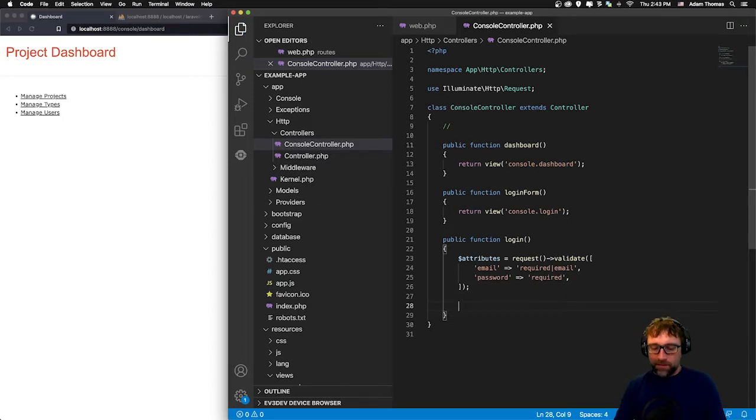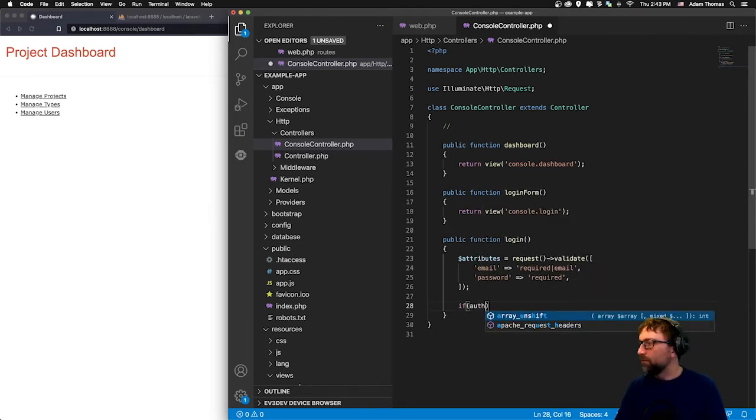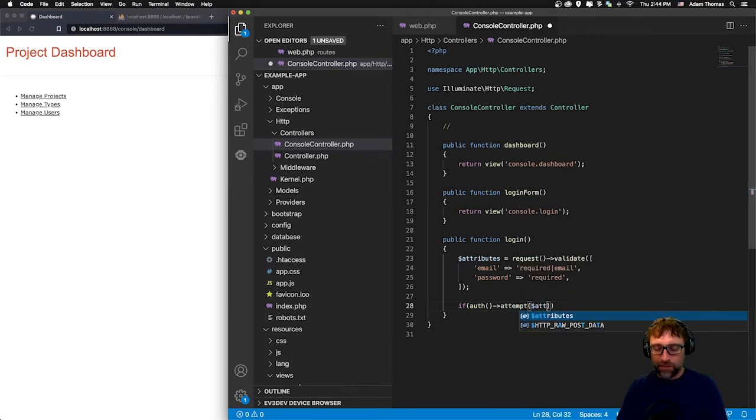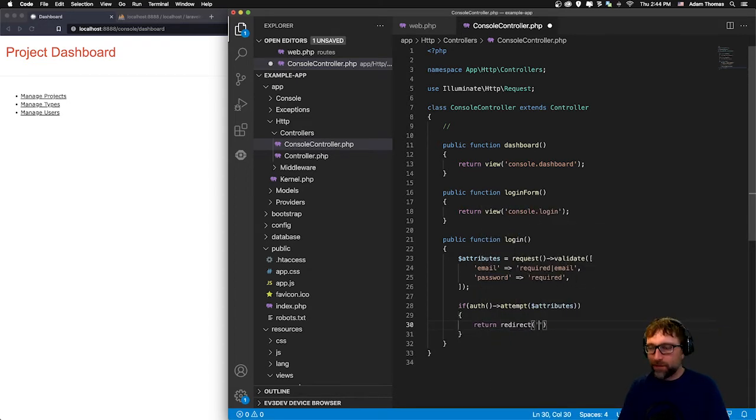All right, next we're going to run an if statement, and Laravel has an auth function we can use. So if auth, and we're going to run an attempt to log in using the information from that attributes variable. And if the login is successful, we are going to redirect back to our dashboard because now our visitor is logged in.